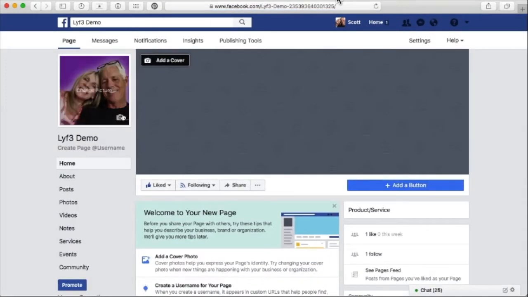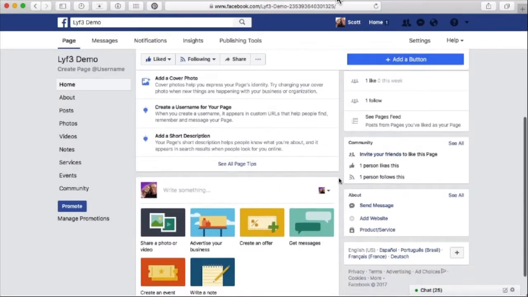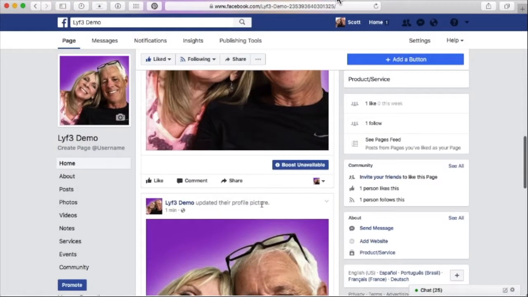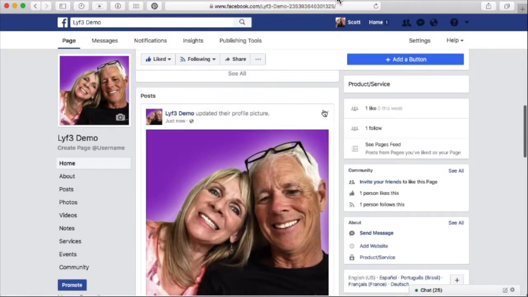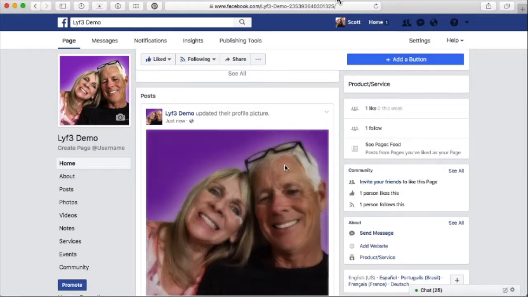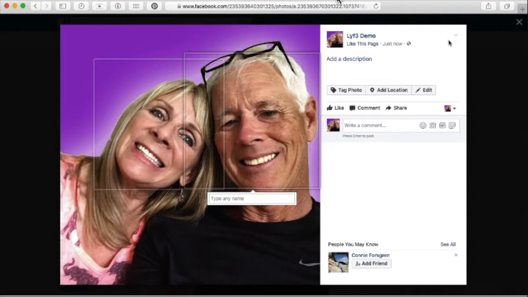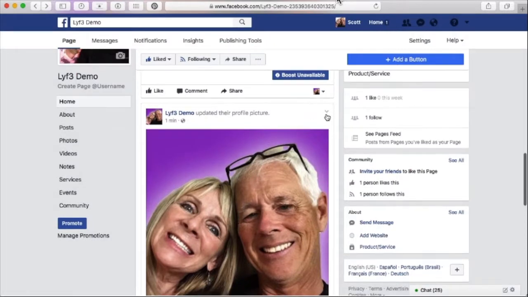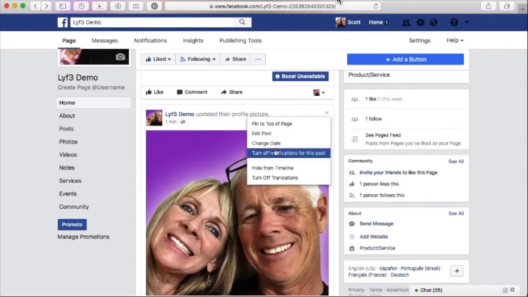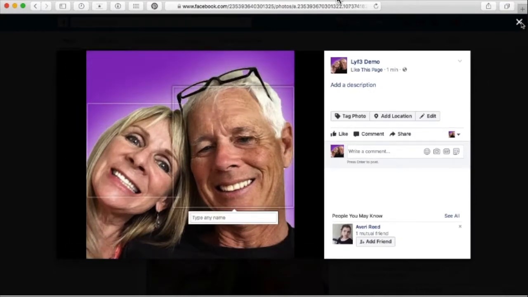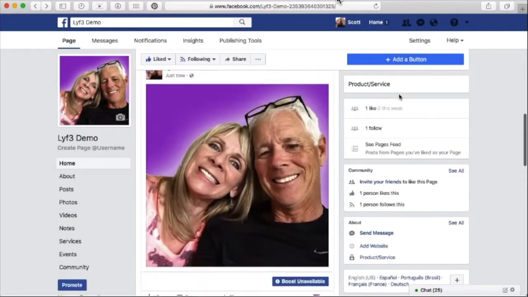Okay, so again, because we changed it, you're going to see a brand new post. Now, I don't like to see these kinds of posts in my page feed, so I hide them from the timeline. And that way visitors to your page aren't going to see these things as posts. So again, you click on the little down arrow there and you hide from timeline. Okay? It's a good idea to do that, I think. Somebody doesn't want to see 10 pictures of you that you've edited.